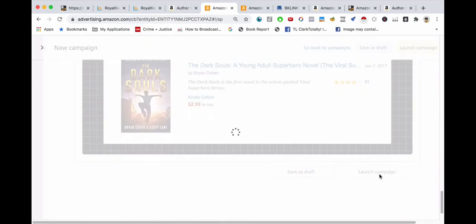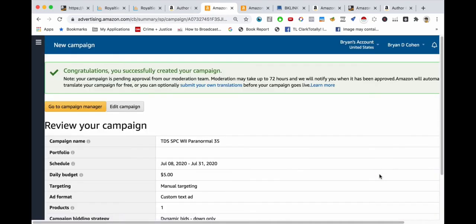Then we are going to click Launch Campaign, and as a reminder, you will see this moderation email coming in from your Amazon ad team. And if you do not see a green message here, you may need to fix something in your ad account settings. But that is how you create a category ad with the What It Is copy.